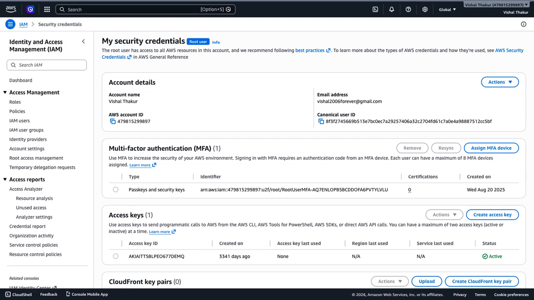First, the root user. The problem: when you sign up, you get the root account, the email you registered with, and it has unlimited power over everything, including billing. Using it day to day is like carrying your master key everywhere. The fix: lock it away. On the root security credentials page, turn on MFA, multi-factor authentication, so even a stolen password is useless, then stop using root entirely. The real rule: log in as root maybe twice a year and never for daily work.